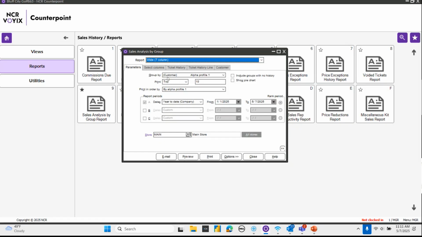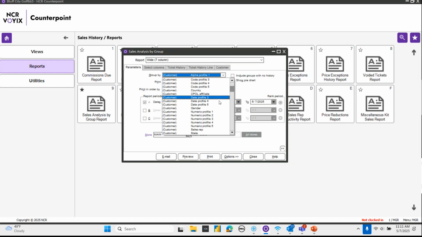This group by is where all the pre-made reports are that you can modify. Now, when I do choose a report from this dropdown, I typically stick with the reports that start ticket history line or ticket history. So what's the difference? Picture a receipt. A receipt has a header and a footer. The header has the date, the cashier, the time. Footer has tax totals.